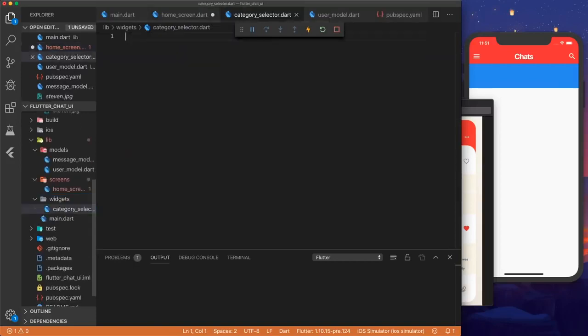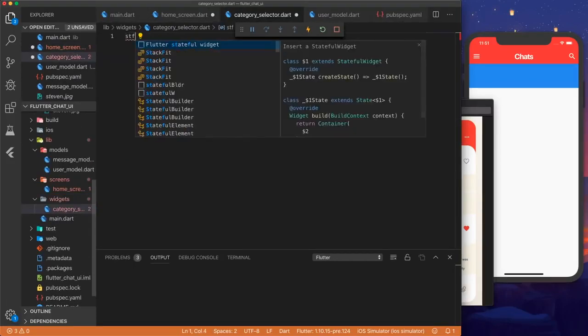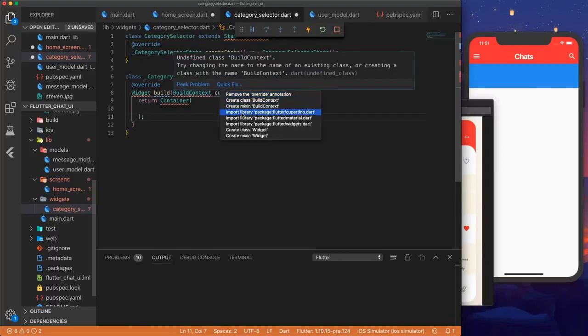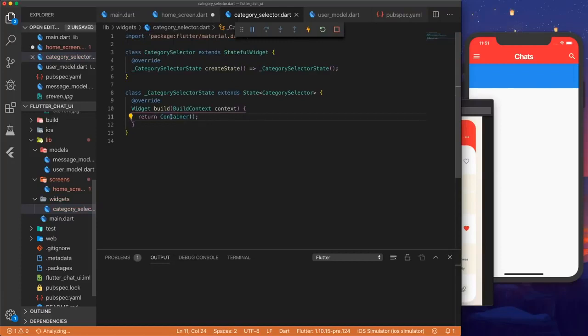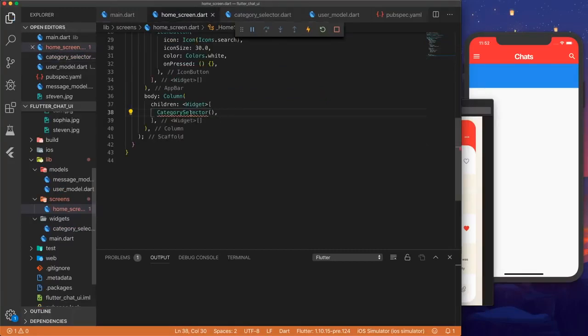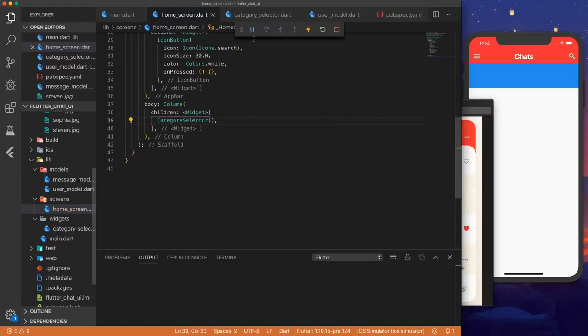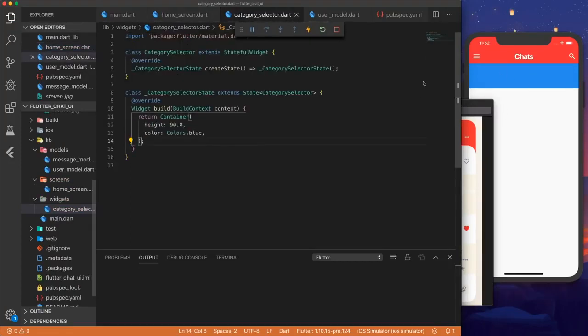category_selector.dart. Here I'm going to make a stateful widget because we need to maintain state inside this widget. So category selector. I'm going to hover over this to import material.dart. And then replace container with our container. And hit save, go back to home screen and import the category selector. And we see that it still appears here.